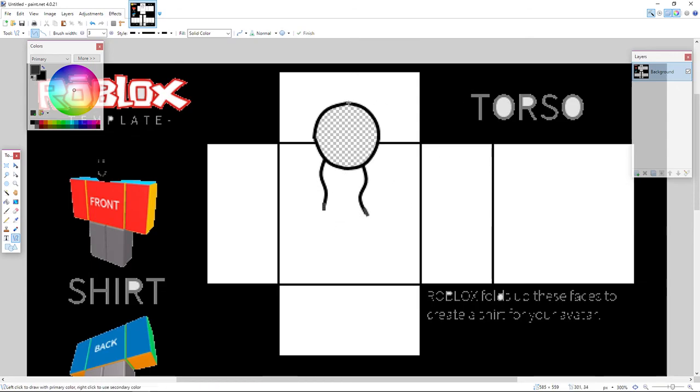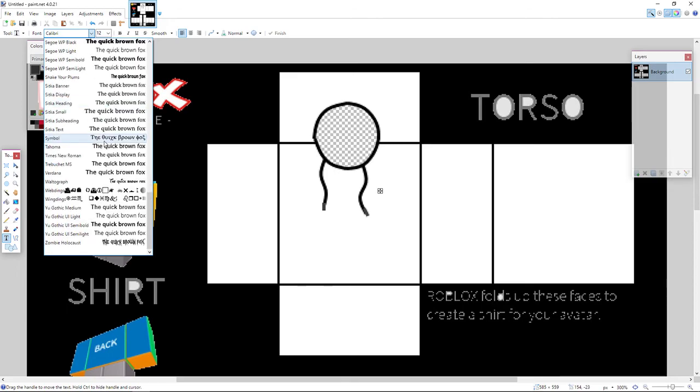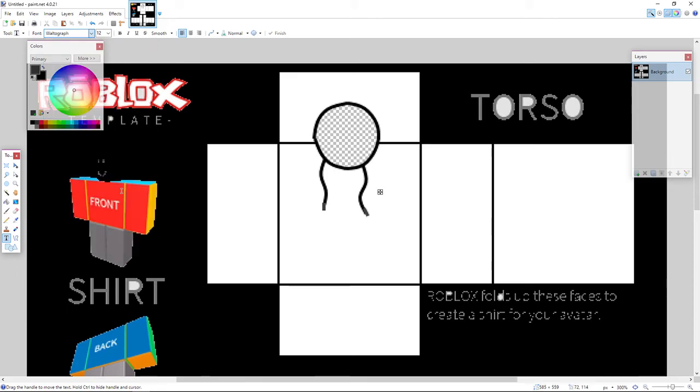Oh wait, now that we have this, I'm going to add some text. So I'm going to say this is for maybe Disney Roblox. Yeah, I'm going to get my text tool and I'm going to do DR maybe. I'll do black. I'll change the size to 16. I'll make it bold. I'll underline it. There we go.